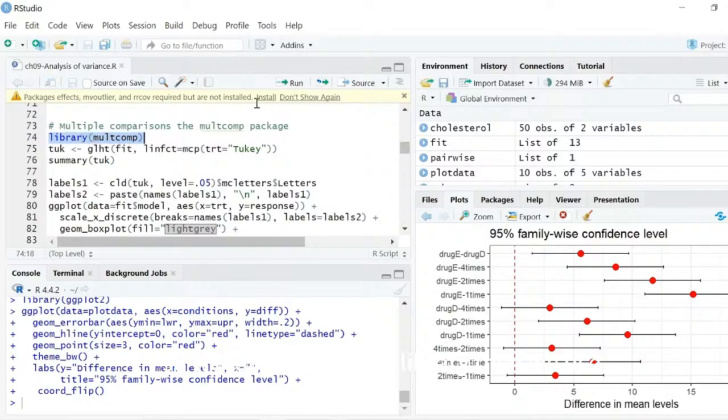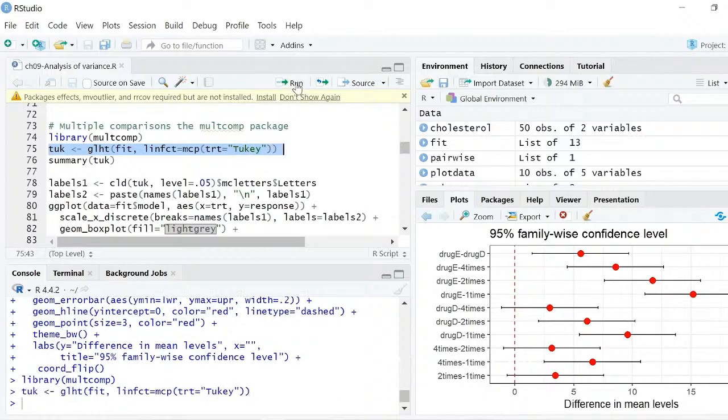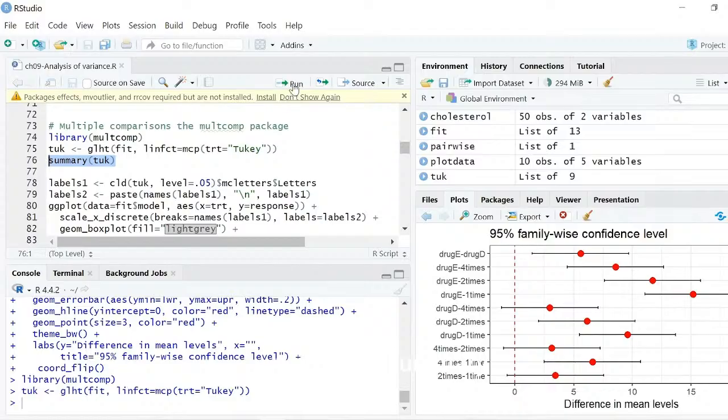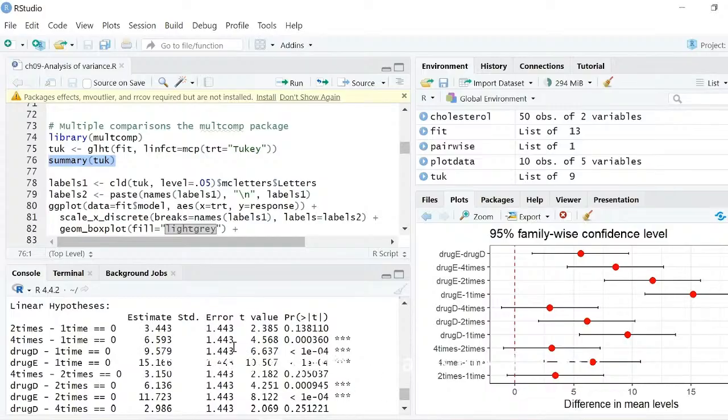So we load the multcomp library, then we use the function called glht upon the fit value, fit from the ANOVA function aov. Then we set the linfct option as mcp. We use treatment as the Tukey type. We show the summary. This summary of the result is quite similar to the TukeyHSD. So this shows significant and not significant.